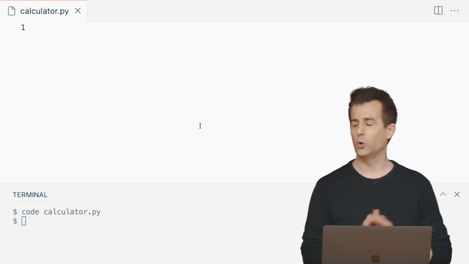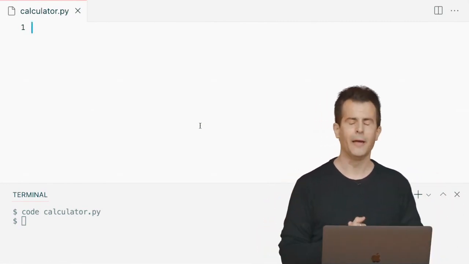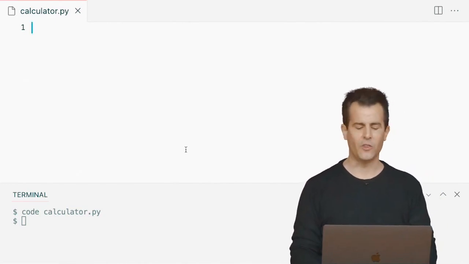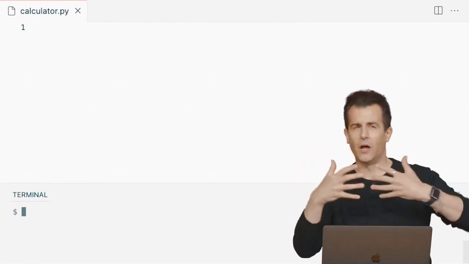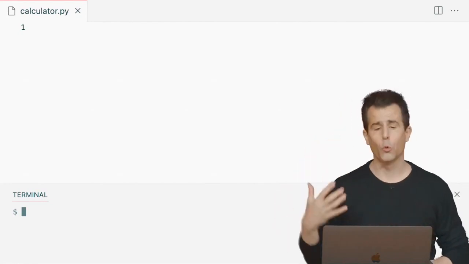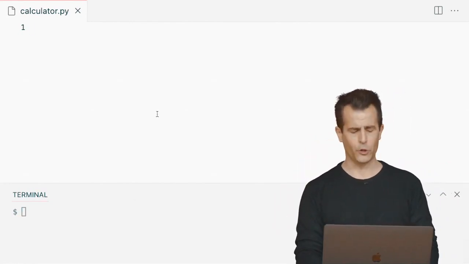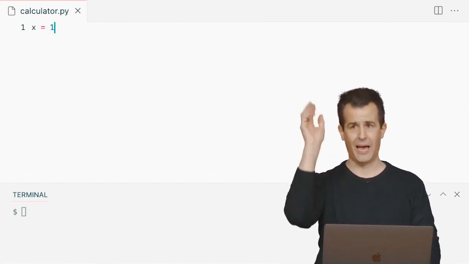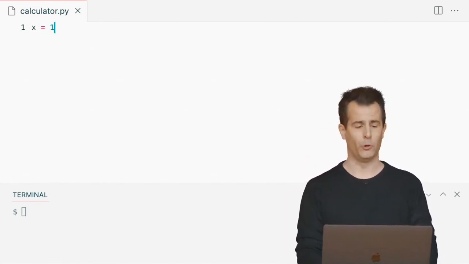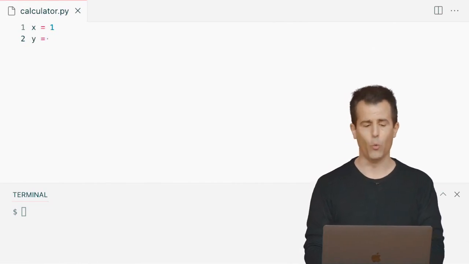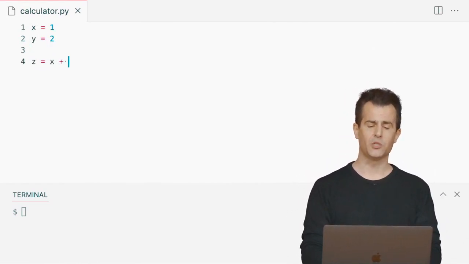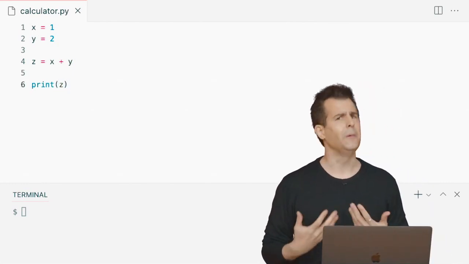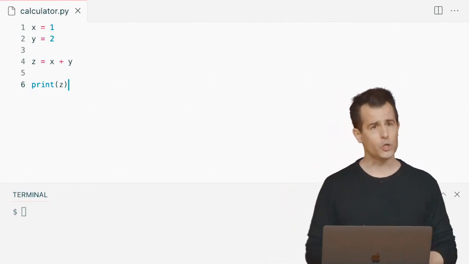So I have already closed hello.py. I'm now in calculator.py. And let's just make a simple calculator that does some addition for me. But I'm going to do it in a file so that we can iterate on this and make changes for better or for worse over time. Let me go ahead and first declare a couple of variables. I'm going to do the mathematical thing of calling my first variable x equals 1, my second variable y equals 2, and then I'm going to give myself a third variable, z equals x plus y, and then I'm going to go ahead and print out z.